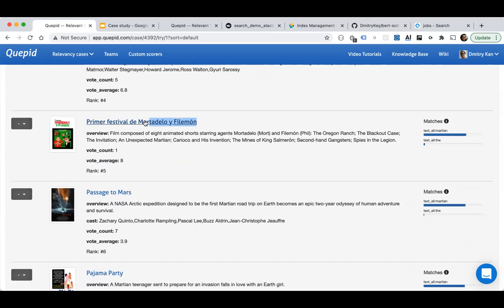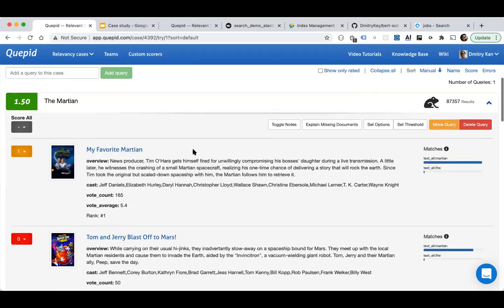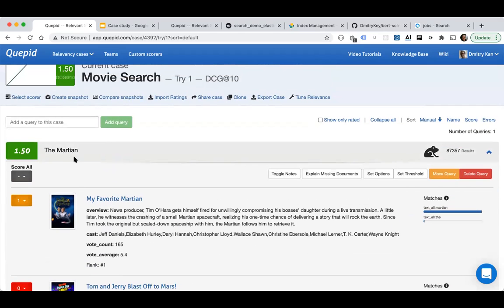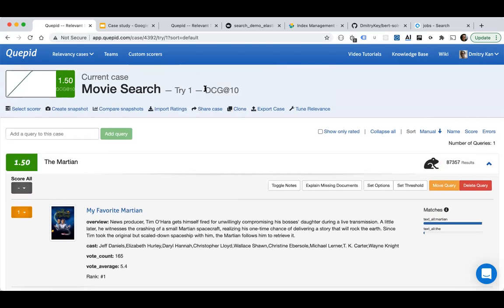This doesn't look relevant to me at all. And by the way, you can disagree. So if you disagree, I will try to change it, but I don't know if this movie is good. Okay, and now you can see that what it did here is that it computed the DCG value. So DCG at 10, it computed as 1.50.